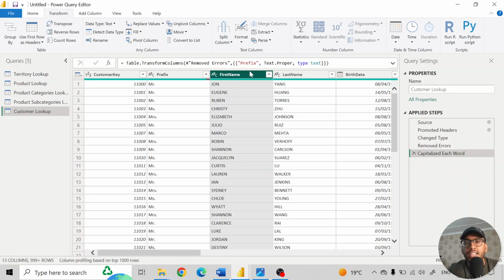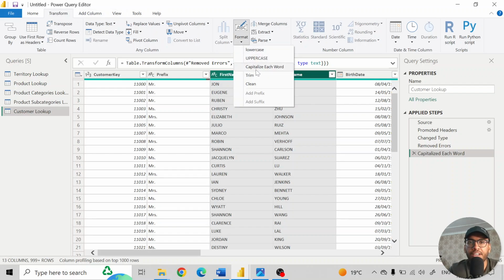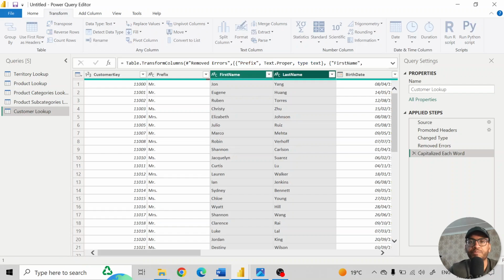Let's say I will select the first name and the last name, both of them. And again, in the transform section, format, capitalize each word. So that's how you can do that. Okay, so that's about how to do the proper case.